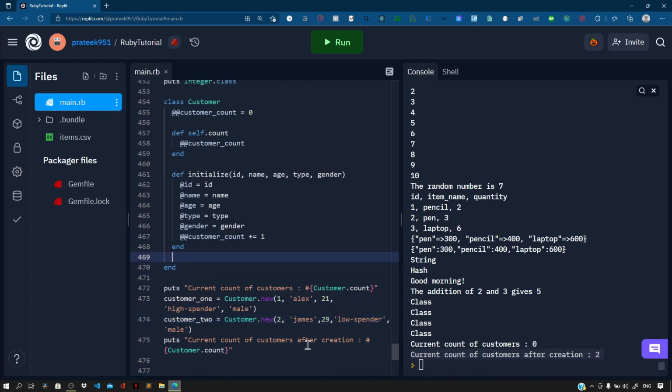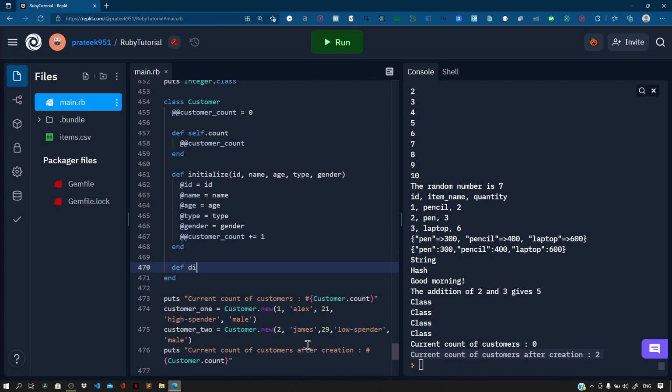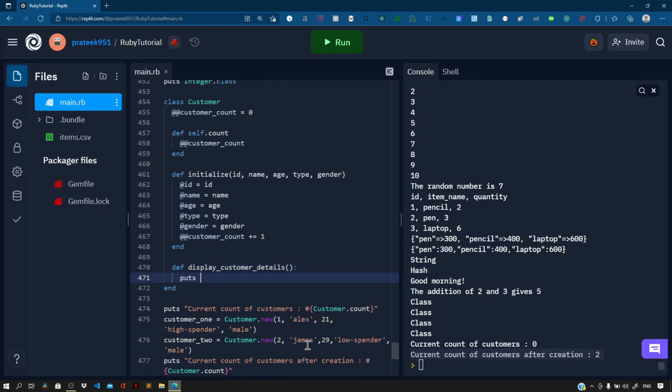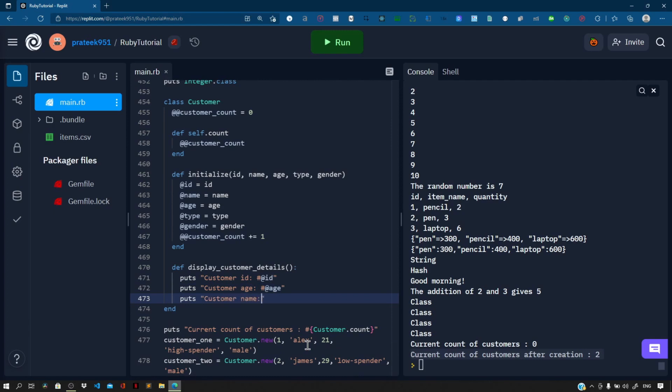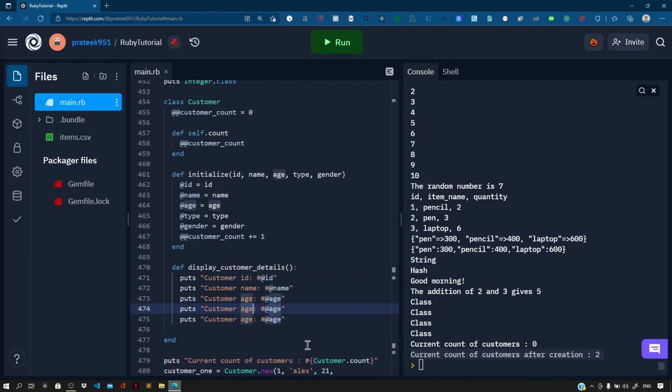Now right within the customer class, let us define a new method, display customer details. Here we need to do a couple of logs. So puts customer ID hash, and then the @ symbol to refer to the instance variable ID, puts customer age hash and then @age, puts customer name hash @name. Let me place this right here, customer type, and then customer gender. And then here use the end keyword like this.